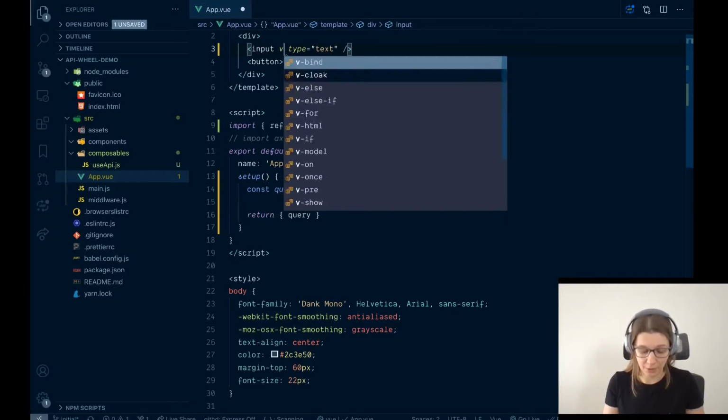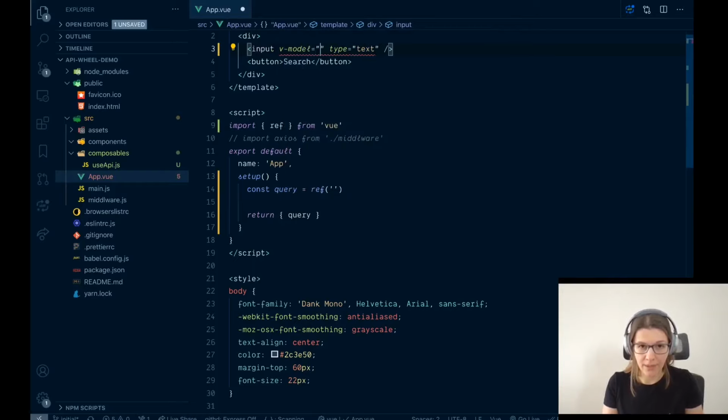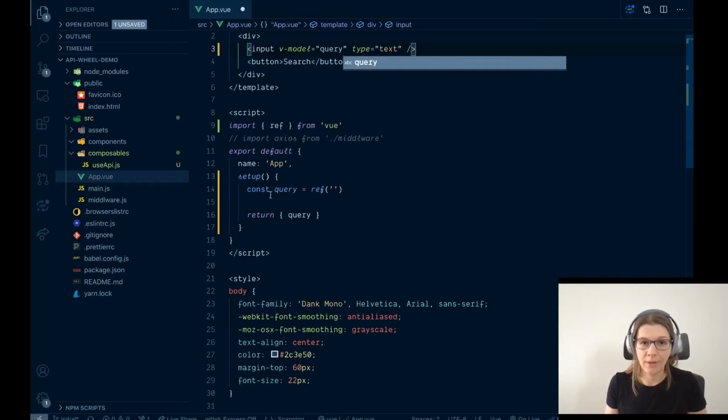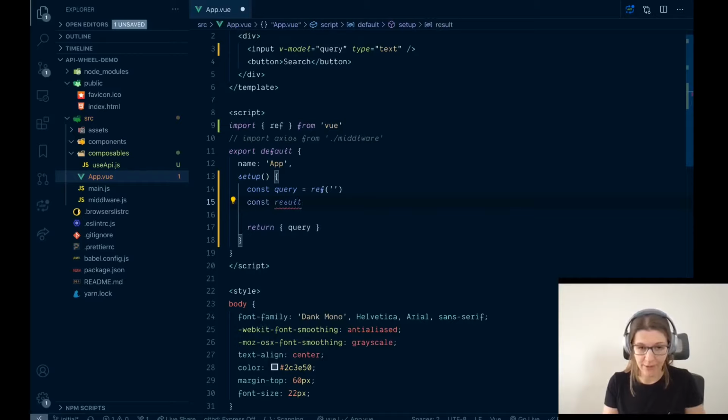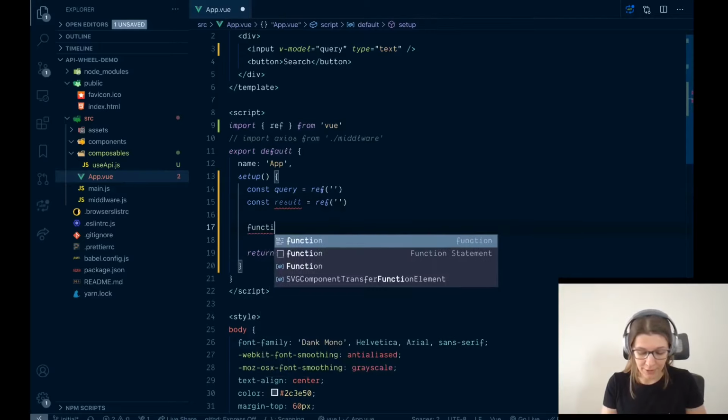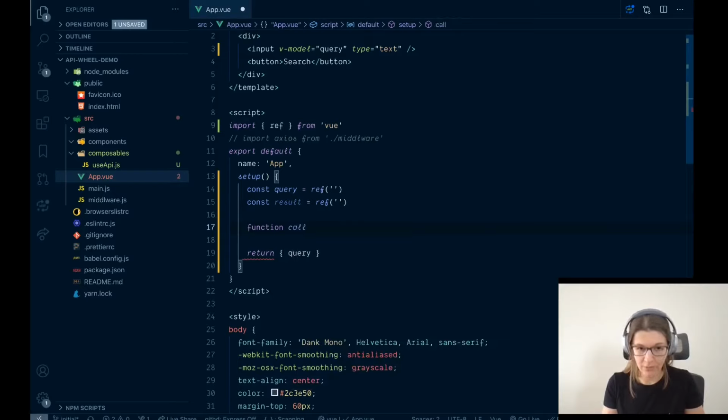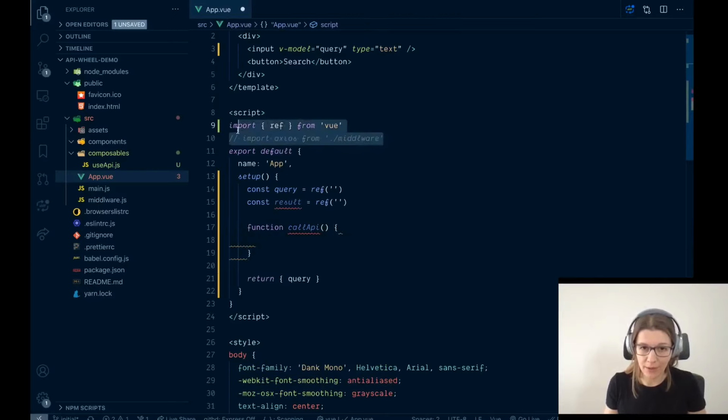And I will add a v-model here, binding it with this query property. The second one I want to create is result, and this is the one where we'll be saving the result of the API call. Again, this is going to be a string. And now we create a function called callApi. I always have problems with naming. So this one will perform an actual Axios call.